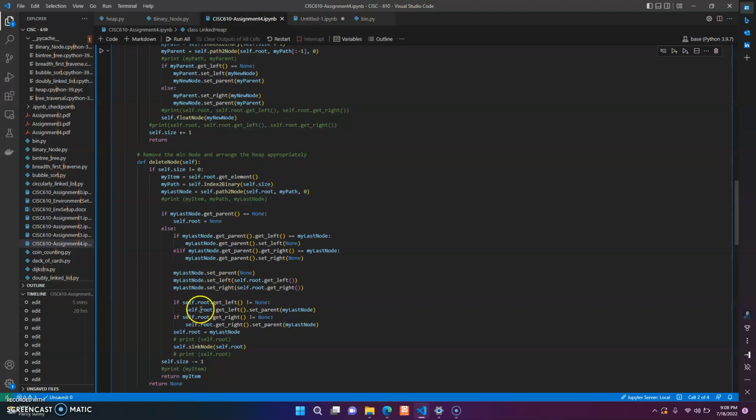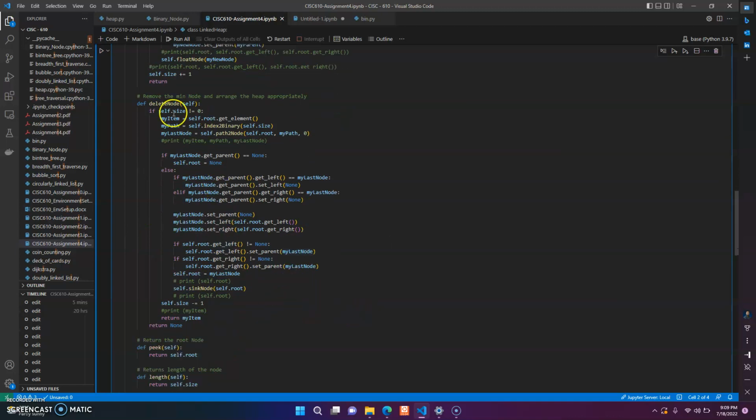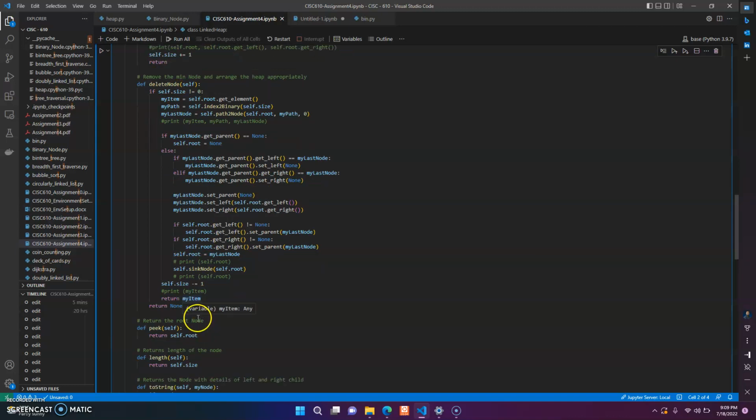Once the last node is in the root position, then we call the sync node function, which compares the root node with its childs, both left and right, and determines if that node has to be swapped with either of those. So this happens recursively until the last node is in its appropriate position, and this function also returns the root node as an output.